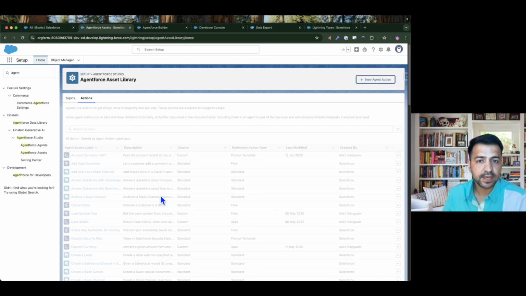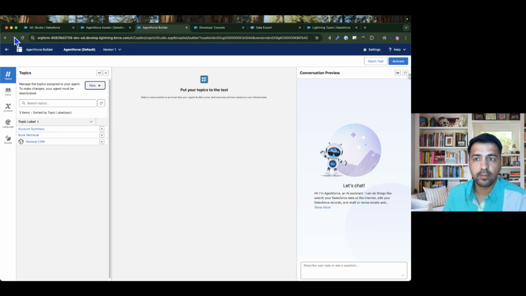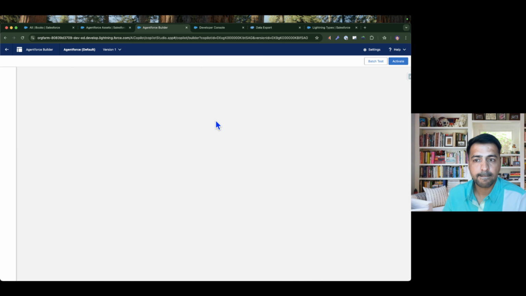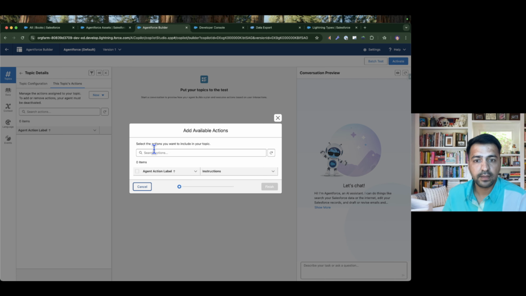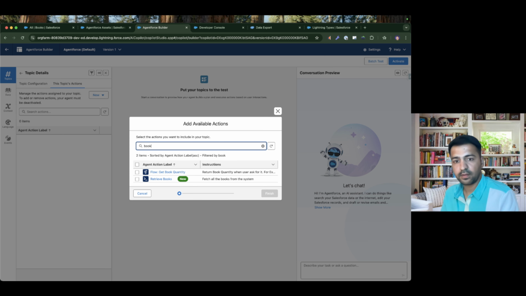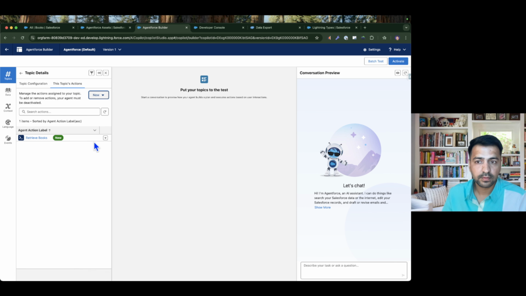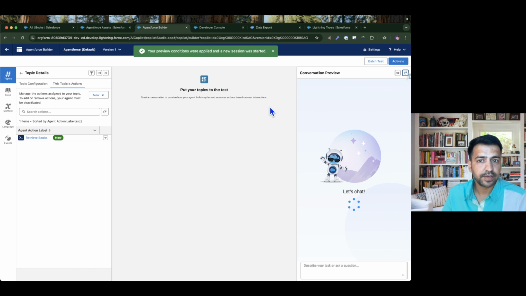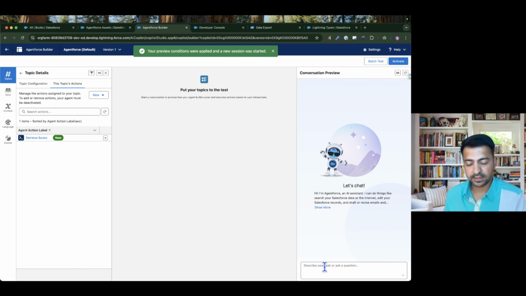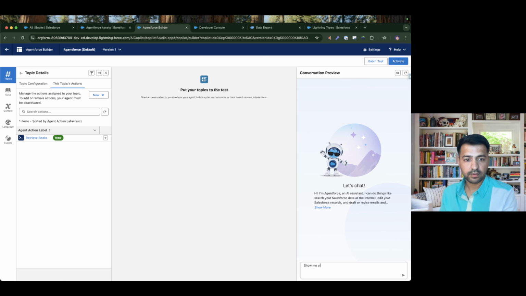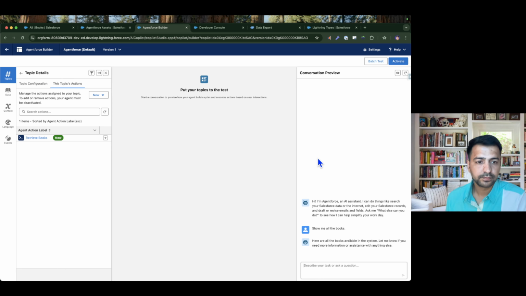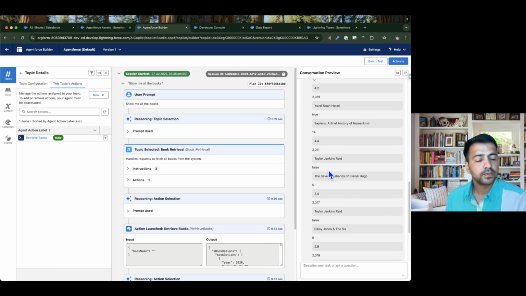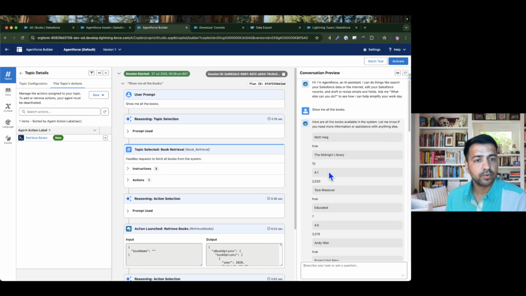Now we are going to add this action to the agent. I'm going to simply refresh this agent, go to my book retrieval, to the actions, and add the newly created action here. This is the new action I can see, and I can select it and finish, and maybe click refresh, and let me test this here before I activate. Show me all the books. As you can see, this is the books data I can see.